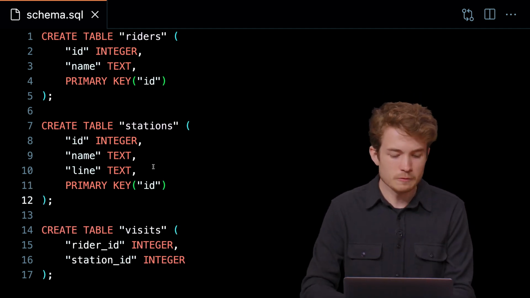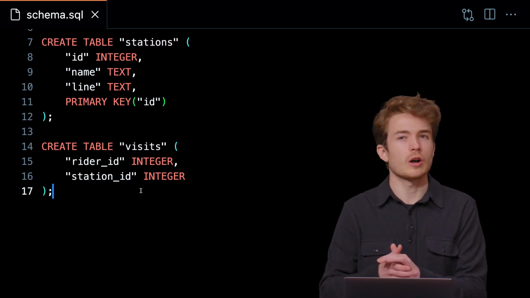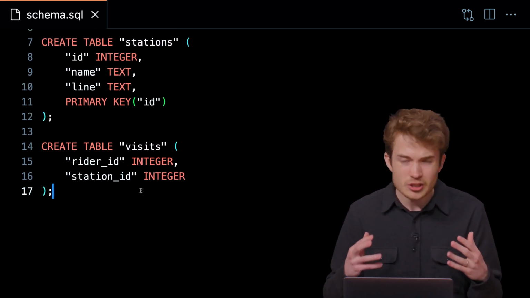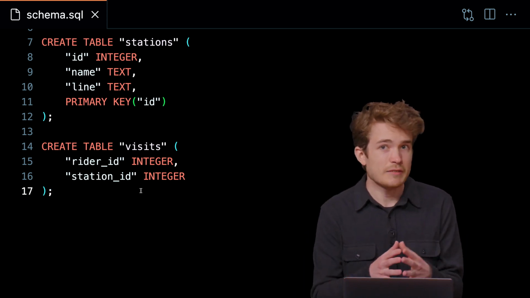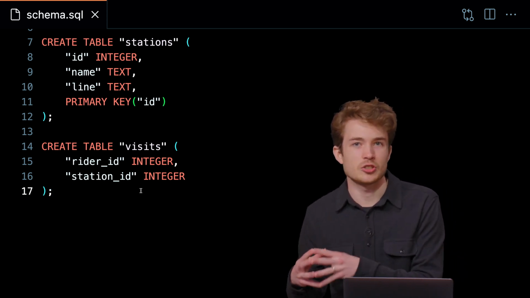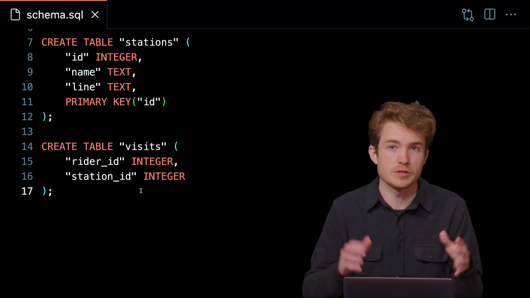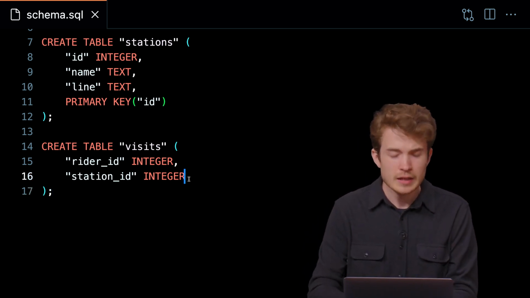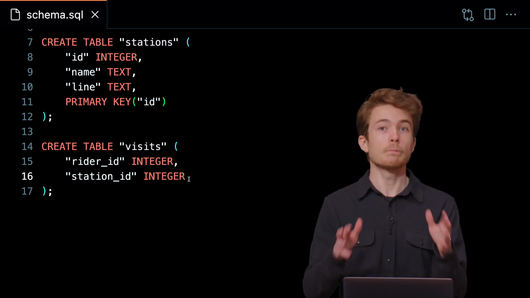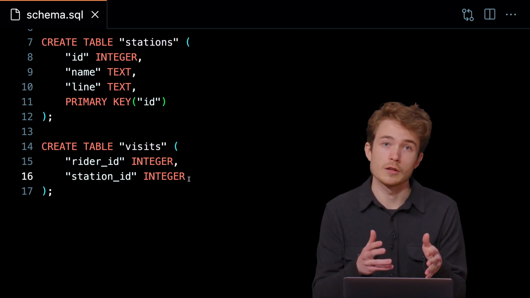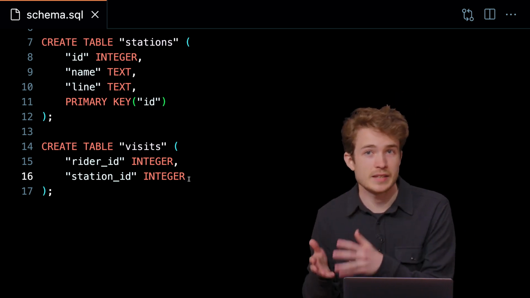But now if I get down to visits, we'll have a few more options. Visits here actually doesn't have its own ID column that I created. I instead have a rider ID and a station ID column. So a few options here. One option is actually to make a joint primary key. I could have a primary key composed of two columns, both rider ID and station ID.